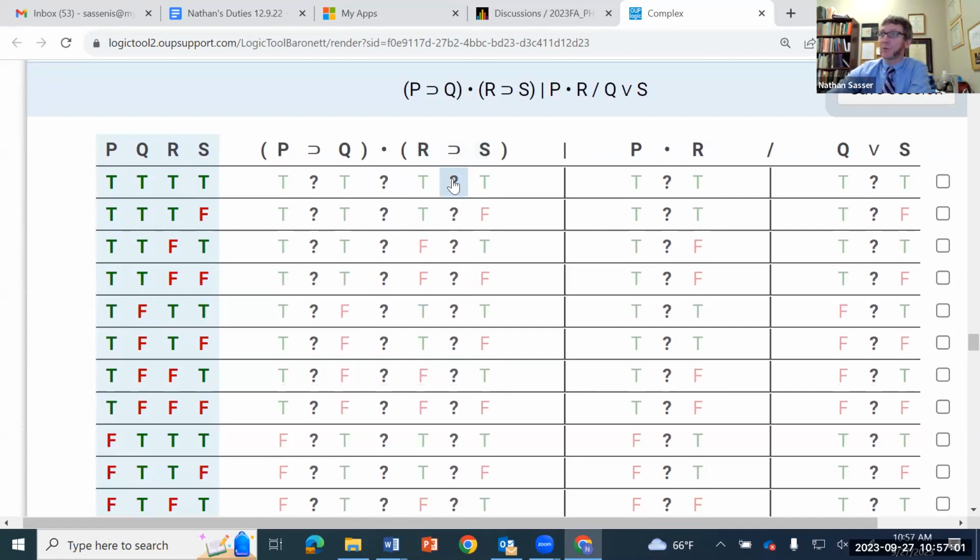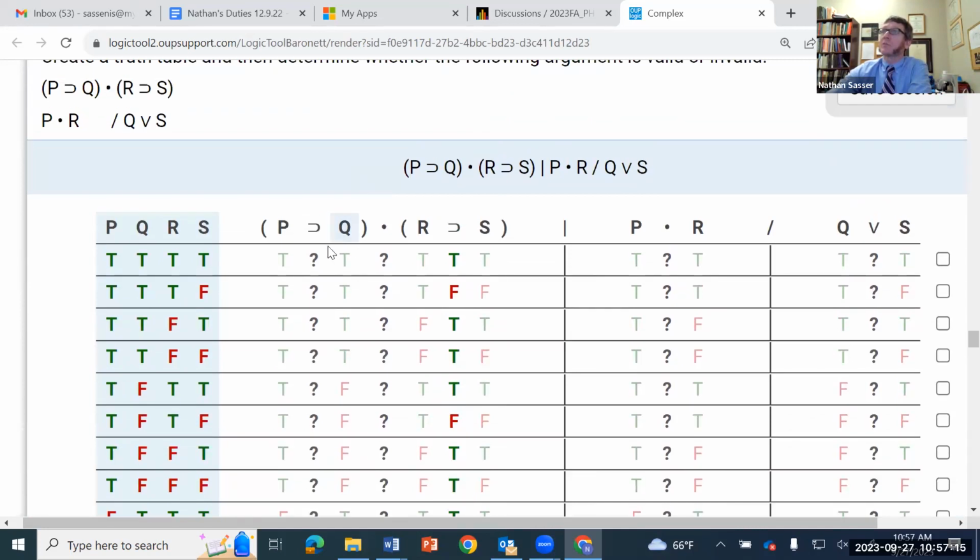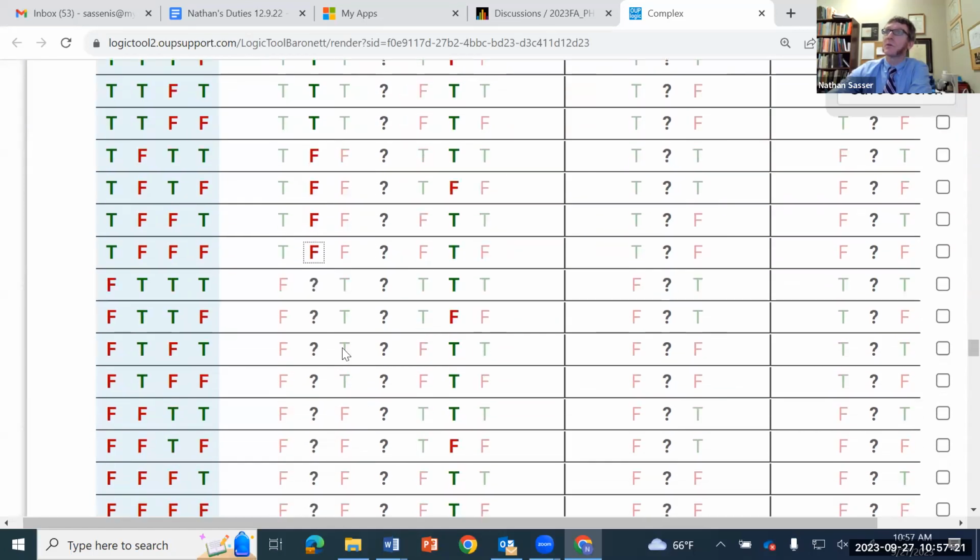Got the horseshoe here, so I'm going to go true, false, true, true, true, false, true, true, true, false, true. This is huge. True, true, false, true, true. Let's go back over here. True, true, true, true, false, false, false, false. True, true, true, true, true, true, true.